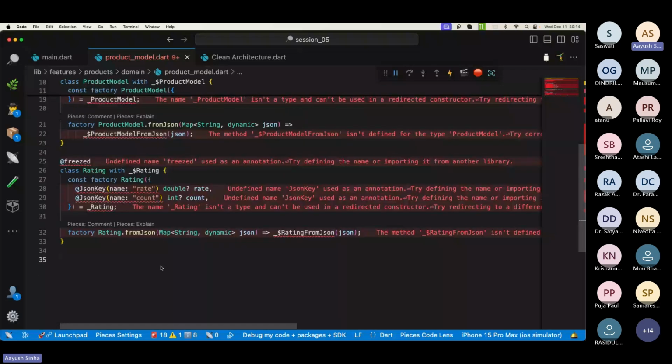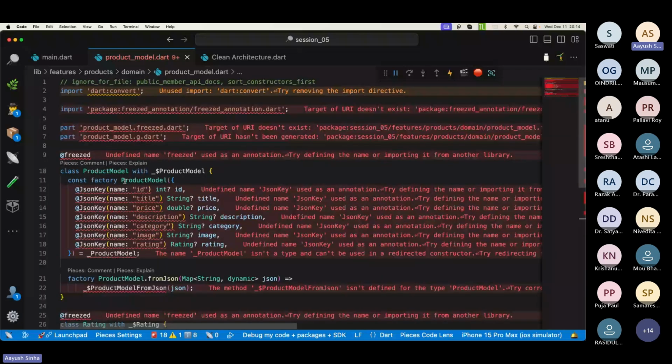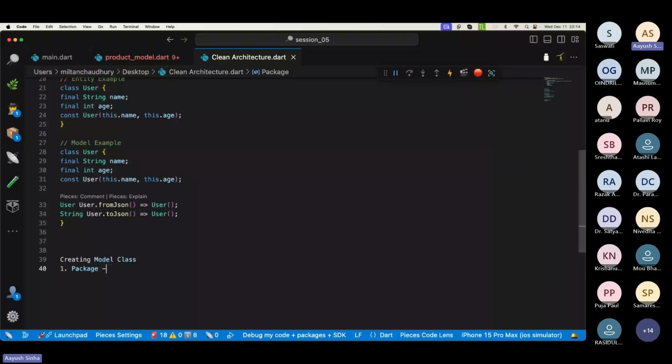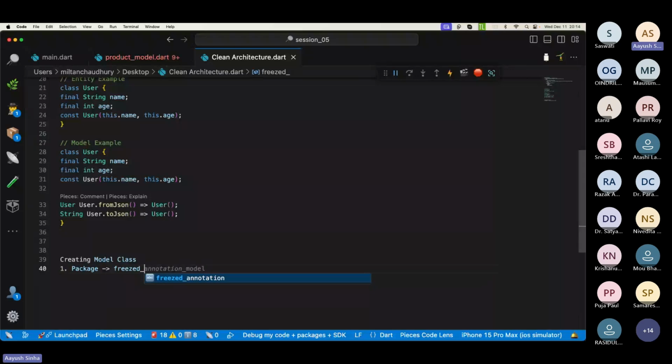So in Freezed, we only need to run the dart build_runner build command, and it will automatically check what the change is and generate the code accordingly. For using Freezed, we need to use three packages. Not three, but four, which is freezed_annotation. Let me directly show that in the code.